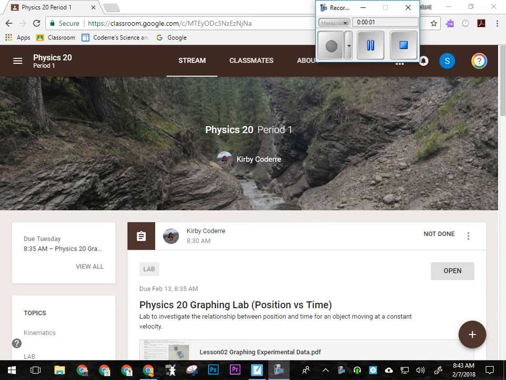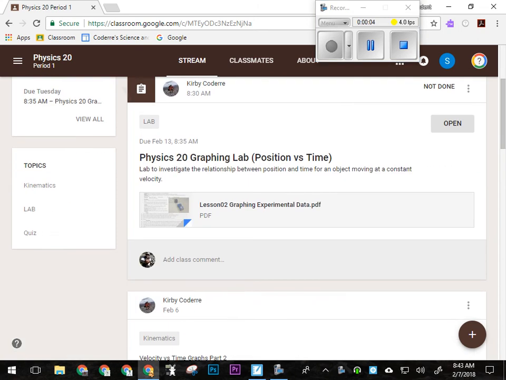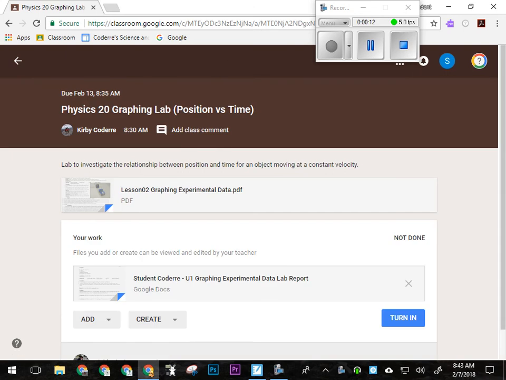All right, so once you're signed into Google Classroom, you will see in the stream this lab activity, Physics 20 Graphing Lab Position versus Time. If you open it up, which is what you should do, you will see that right now there are two files. One is just the lab sheet. It's your reference sheet. It's the thing I'm going to be going over here on the board. It's just a PDF. You won't be editing that file at all.